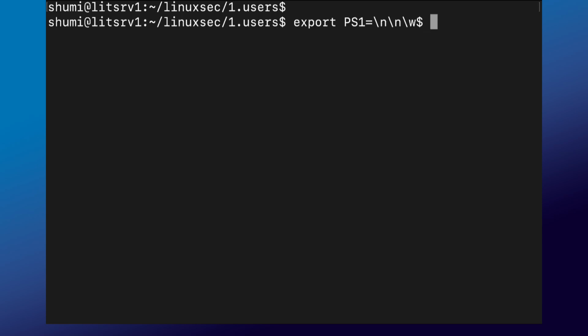Let's add a space and we'll need to place it into single quotes like so. Let's add a single quote here. So our command line will look as follows. Let's clear the screen. Now we're ready to move on.